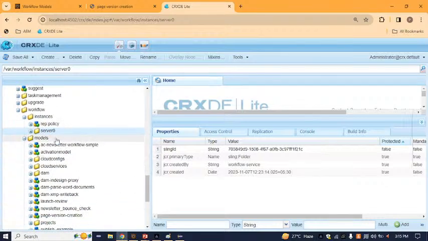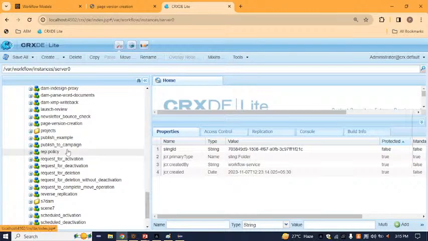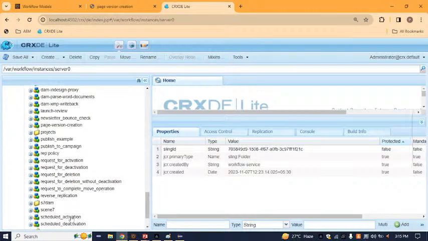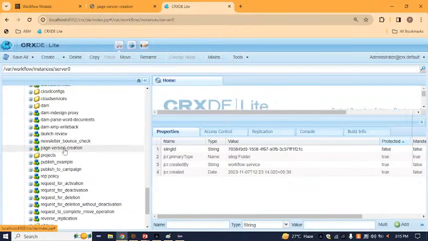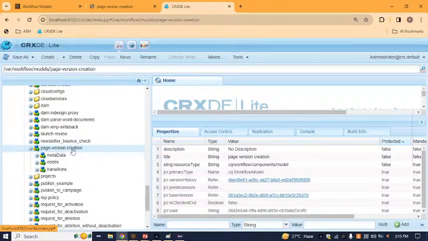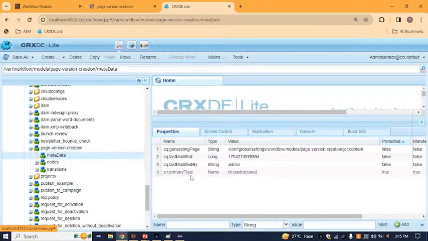Yeah, so here we have a model. Now what's the name of our model? Page version creation, this is the thing we have created. After that, here you see this is the metadata, right? This is the metadata, that means information related to your workflow.